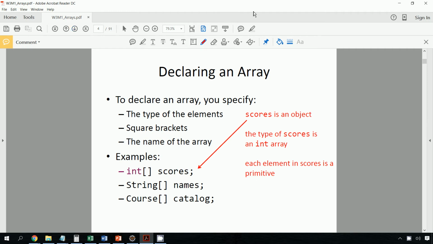So let's look at how we would declare an array. So to declare an array, we specify the type that it's going to hold. Remember, all arrays can hold one type of thing. So we specify that type, then we put in square brackets, and then we give our array a name. So for example, we could say int array scores. So this declares an array of integers, so an array that holds integers called scores. So the type of scores is an int array, and every element held in scores is an integer. So this is going to hold a collection of integers. Note that scores is an object even though it holds primitive values, okay? But because scores is an array, scores itself is an object.